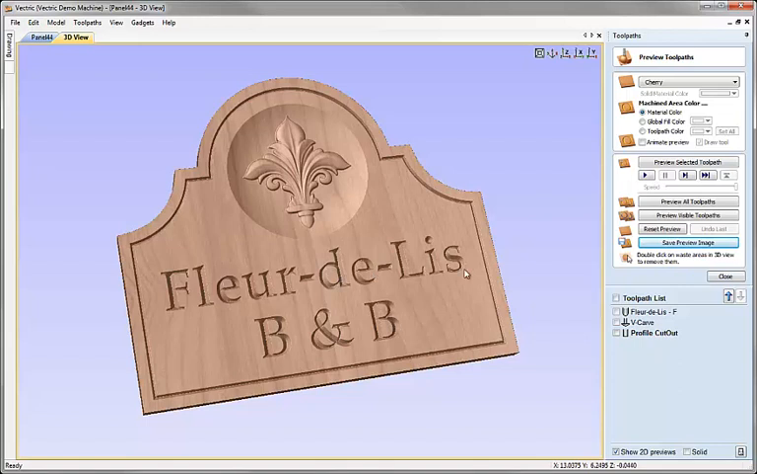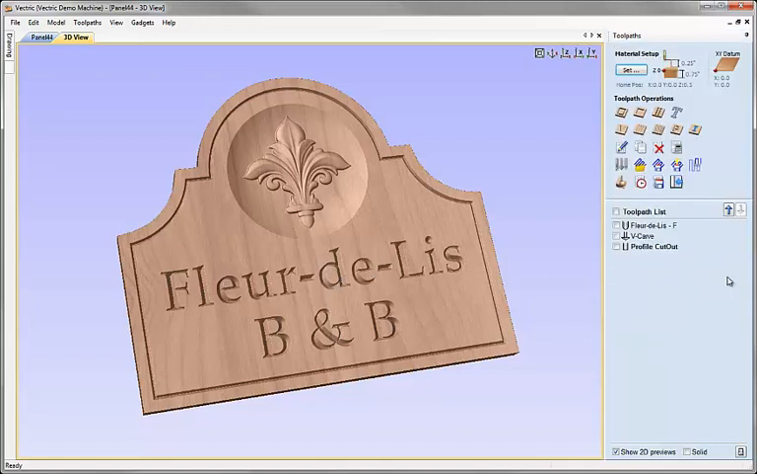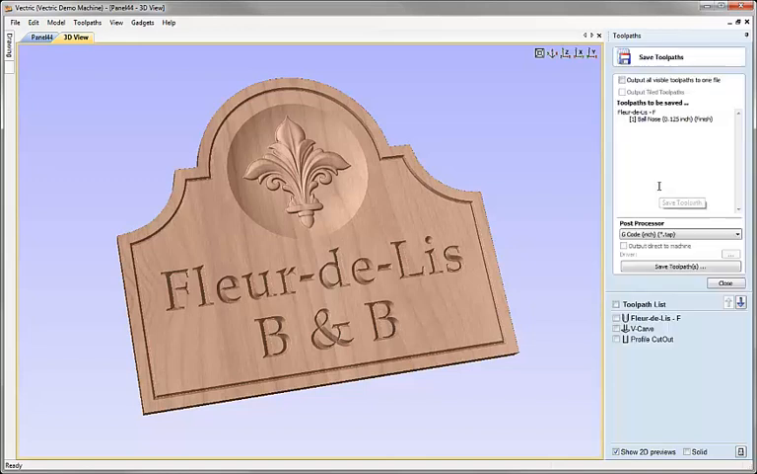I'm confident I'm ready to cut this now, so I'm going to hit close on the preview toolpaths form. And I want to save these toolpaths generally in the order that I'm going to machine them. That's just normally the safest, most logical way to do it. So I'm going to select the first one, the 3D toolpath, and I'm going to go ahead and hit the Save Toolpath icon.